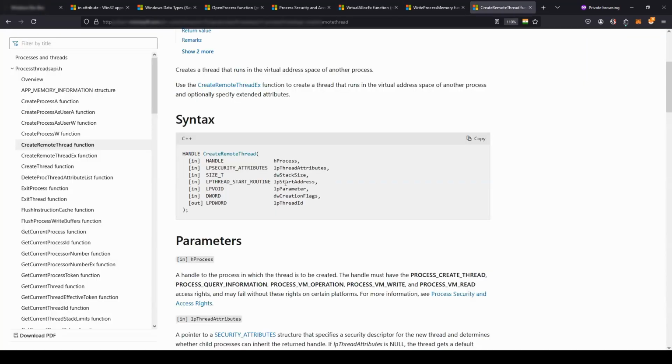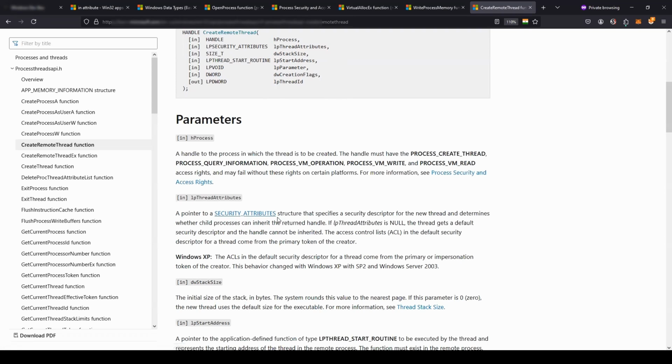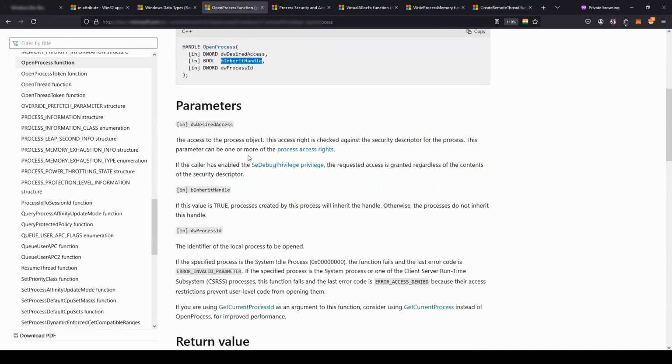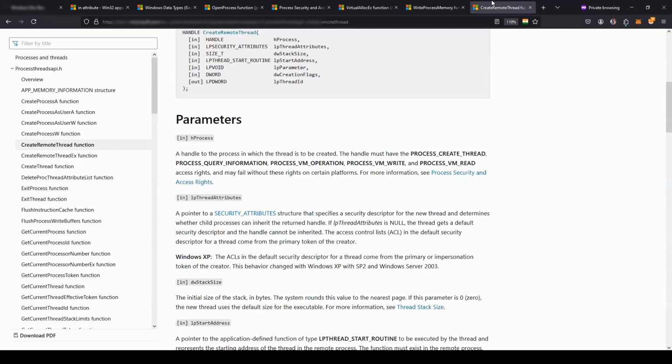The second one is LP thread attribute, a pointer to security attribute structure that specifies security descriptor for the new thread and determines whether child process can inherit the returned handle. If null, the thread gets default security descriptor. So I believe this is the same attribute that we have already taken a look at during the open process. LP thread attribute, inherit handle. So the logic is similar here as well. So we will make it null.